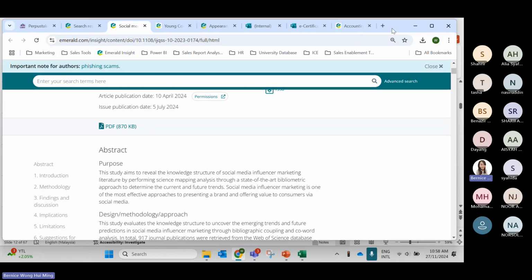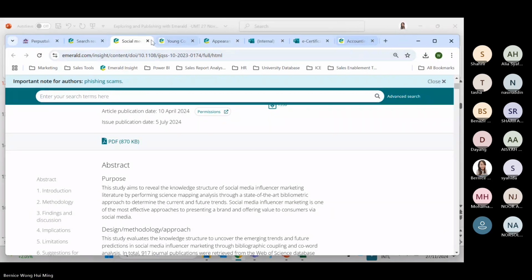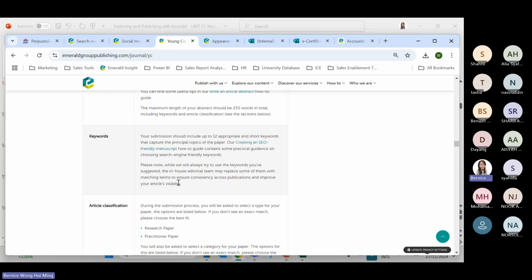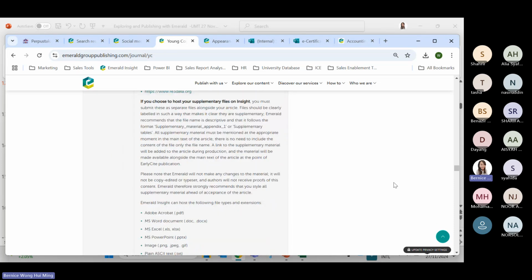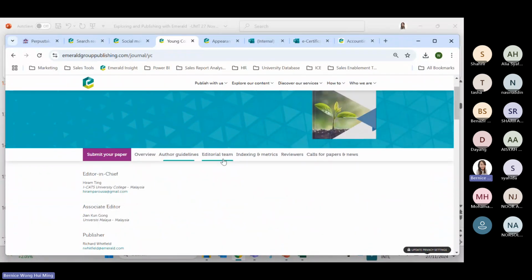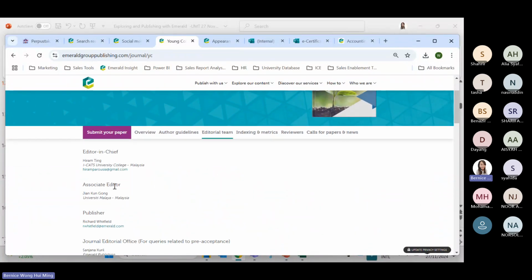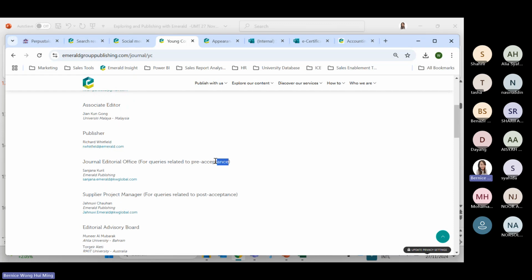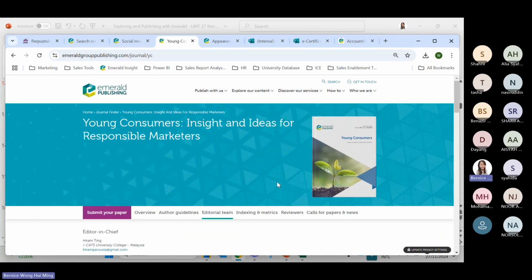So you can go back to Young Consumers. This is the important information you have to read through if you really want to publish in this journal. Then the editorial team members are here. If you have any question regarding the journal before you submit the paper, before acceptance, there is a contact person here, and you can write an email to the person in charge. After acceptance, there is another person in charge.